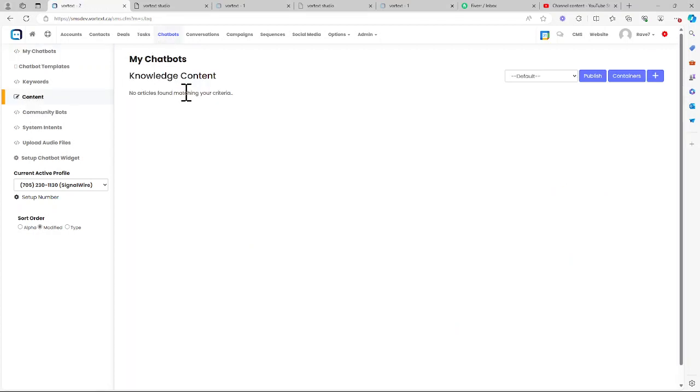Then we're going to go into the content area. Now, if you just started using vorText, you won't have anything here. So basically, we start by creating a container. And a container is just the same idea as a folder. And we'll be able to add one or more documents into that folder, as you'll see in a moment.